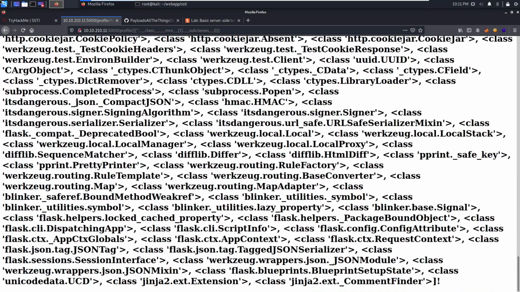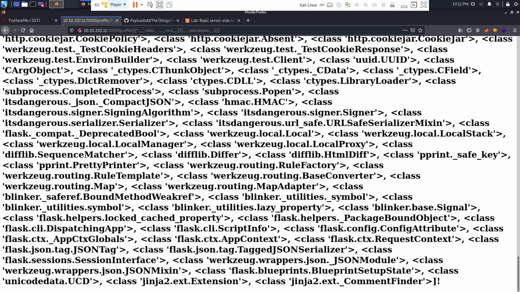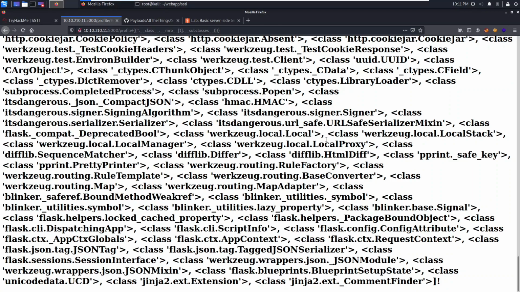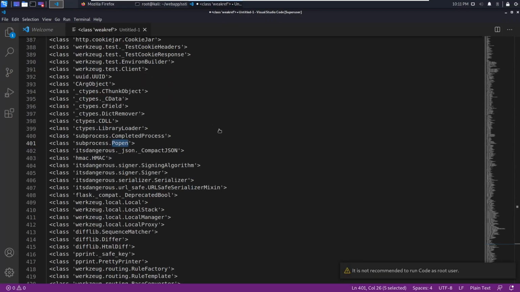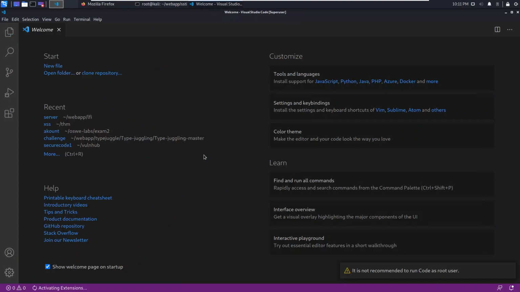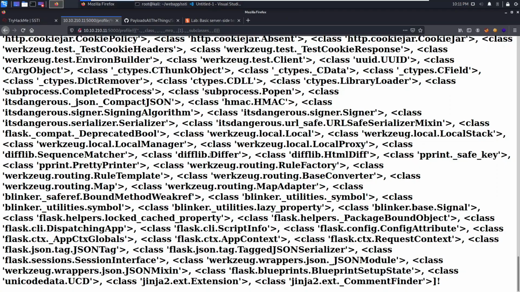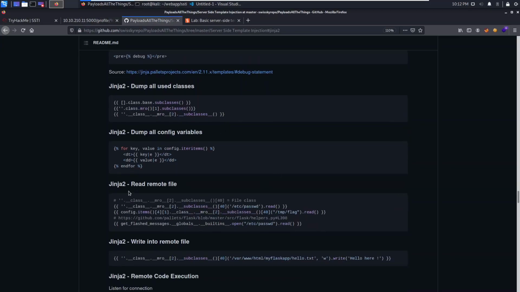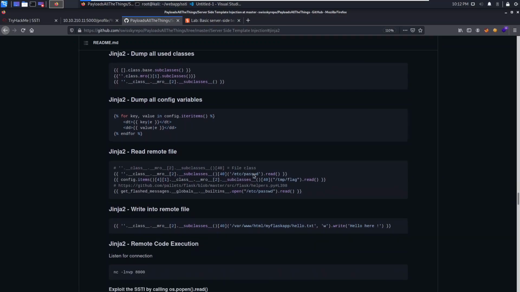Gonna open VS Code to help us. Okay, so now we have all these classes available to us. And there's only one that we really care about, which is, oh, it's actually right here, popen. And with popen, it's basically going to allow us to execute commands.